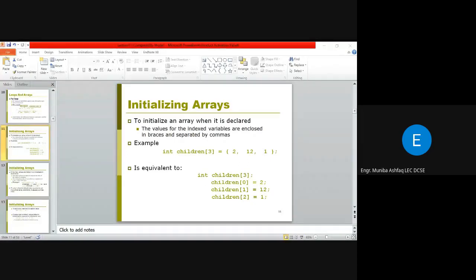Now we have a children array, three children with a data type integer, and here we are going to assign some values to this array children. So how can you do that? Simply declare it and initialize it at the time of declaration. Here it's equal to, using these curly brackets, or braces, and here you simply write the elements 2, 12, 1, separated by commas.